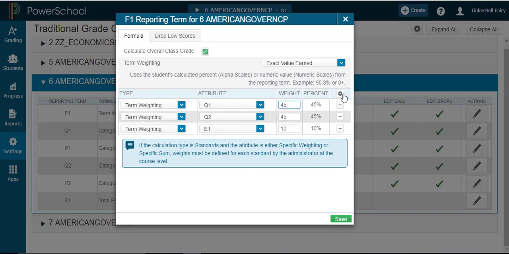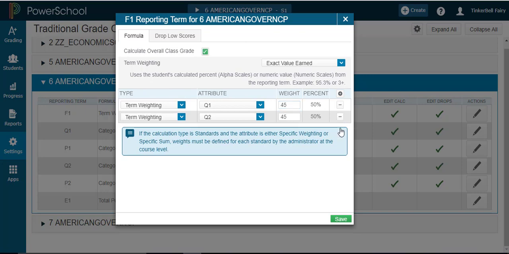If you need to add more rows, you can click the plus button. If you do not have an exam, you can delete E1. Q1 should be worth 50%. Q2 should be worth 50%.